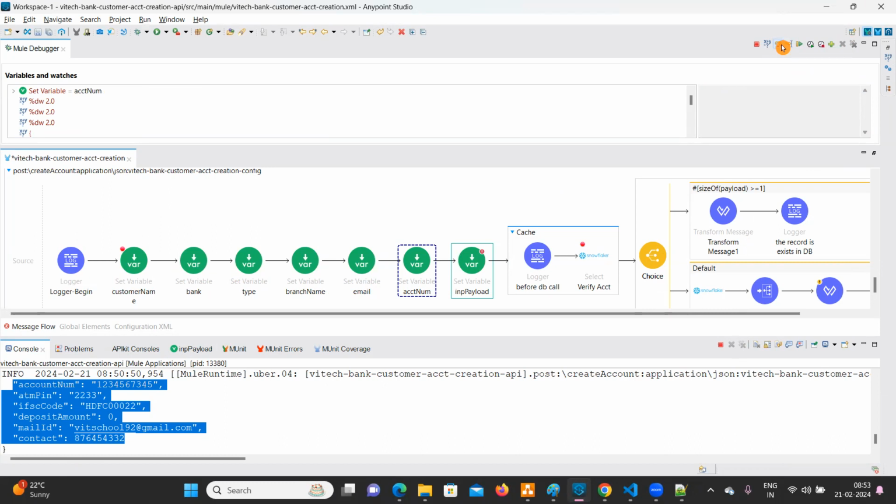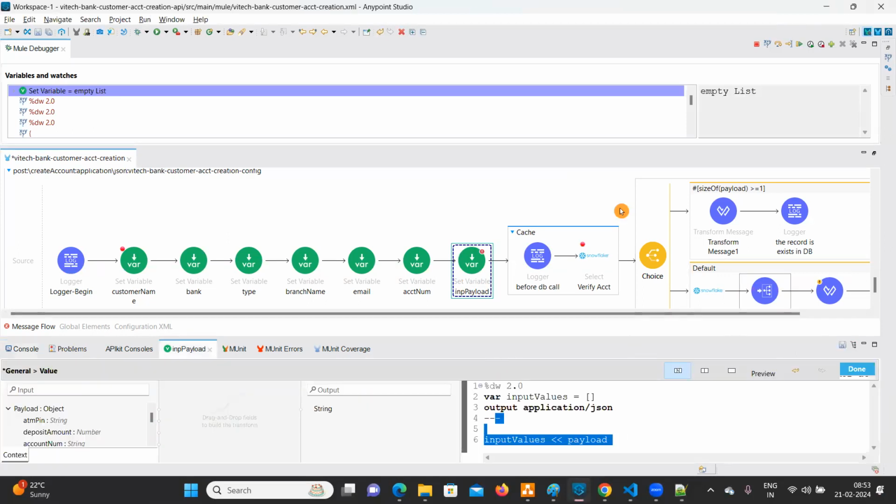Let's see how to minimize this. First, we'll talk about the input payload. The input payload is going to be overridden whenever we perform DB operations or transform message, update or insert. That is the reason we are going to store it into one variable. So what is the logic?